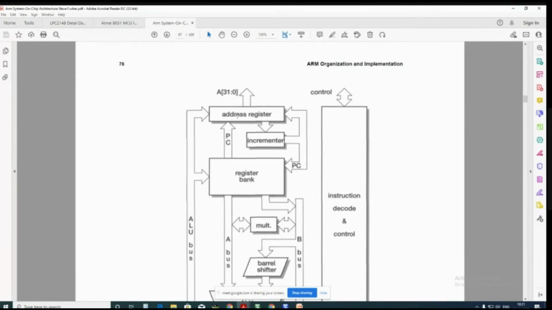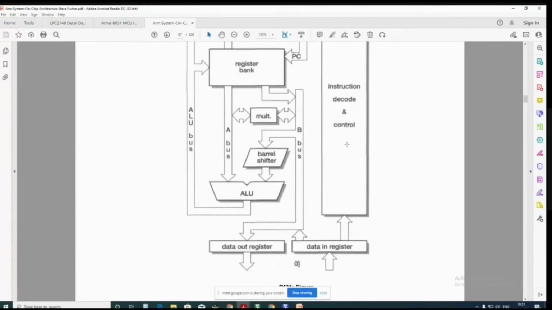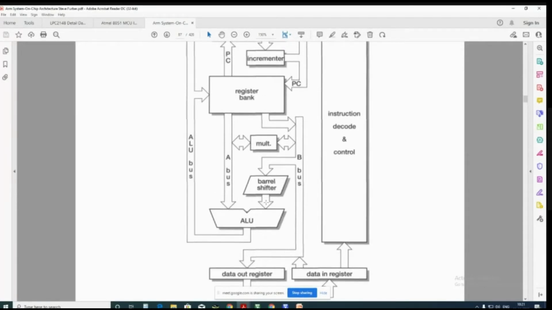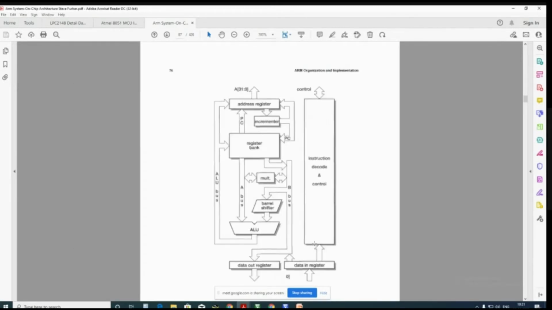The program counter gives the address to the address register, which goes to the corresponding program memory and fetches the instruction. The instruction fetching is done through fetch, then decode, and the process goes on like this. Because of the presence of the barrel shifter, we can shift on the go. It is one of the special features of ARM, which enhances speed. So this is the data flow with respect to ARM.